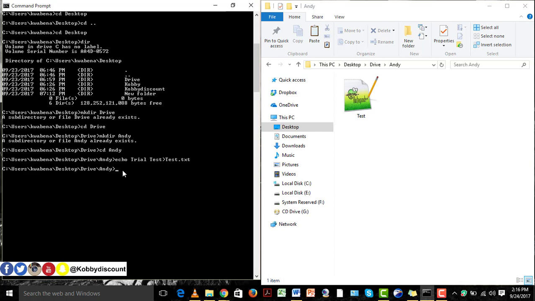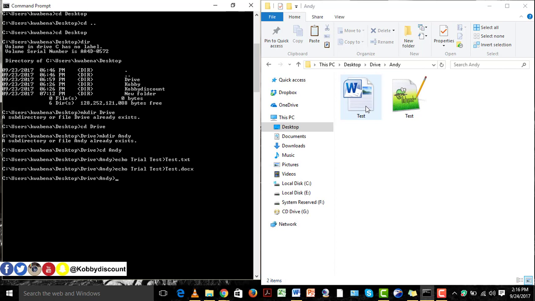Alternatively, if you want to create a file that will open in a Word document, just repeat the same thing, echo for the command, space, test, greater sign, same name test. But in this case, the extension will be doc, hit enter. So there we have it. Check the graphical user interface. That is it. So that is the file we just created.